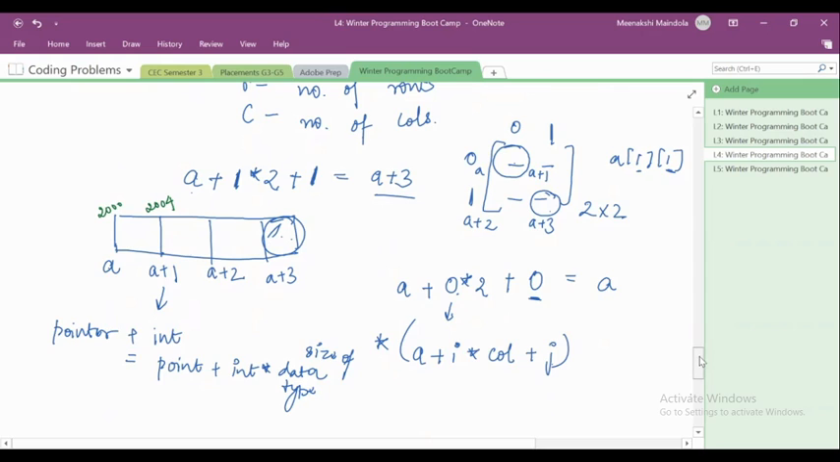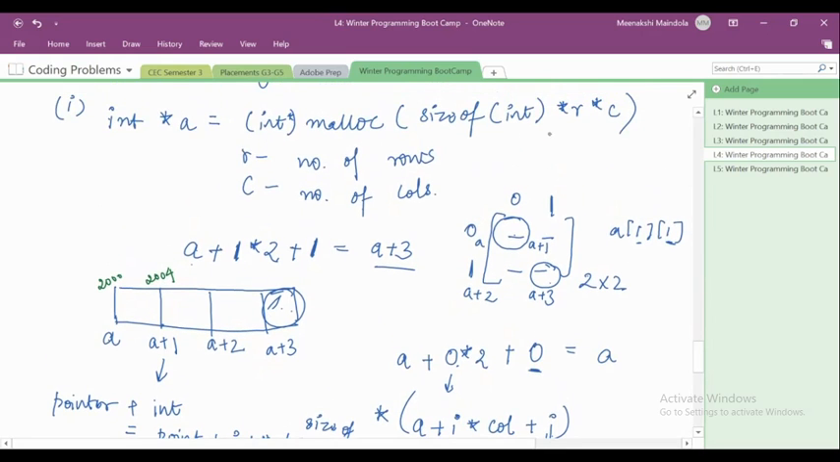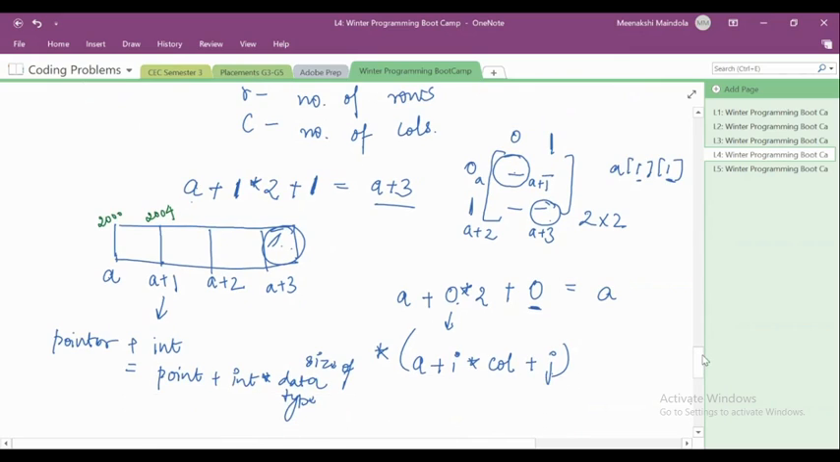Now say you have allocated memory to your matrix using this particular method, how can you access the elements here? Whenever you want to access a particular element, this is how you write it. The generalized formula is: you write a plus i times the number of columns plus j. i and j are the indexes you want to go to, and columns stands for the total number of columns in your matrix.